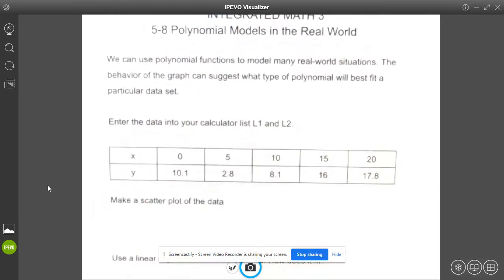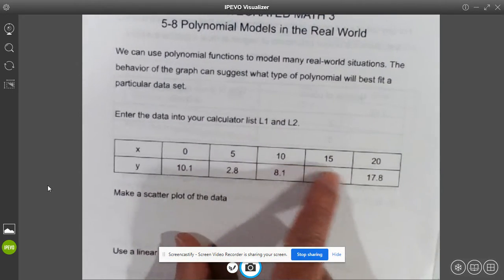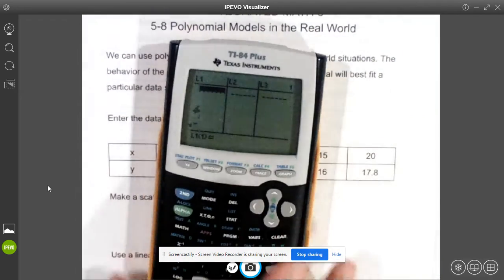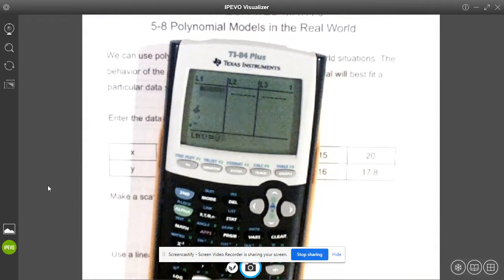So I'm going to put these numbers in my list 1 and these numbers in my list 2. All right, so that is 0, 5, 10, 15, and 20. And now I go over to list 2, and I want to put in 10.1, 2.8, 8.1, 16, and 17.8. So I've got that information listed.